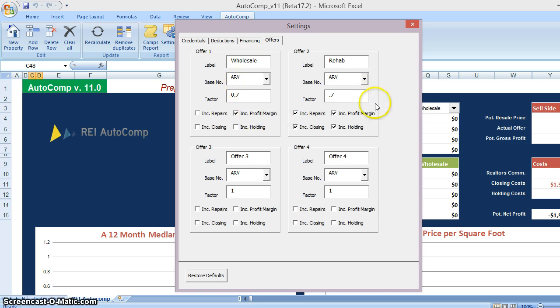So I've just filled out two offers here. You can see I offer 70% minus my profit here to wholesale it. In this one, it's a rehab deal. I offer 70% minus the repairs, the holding costs, and all that good stuff. So if I take down a property, I'm obviously going to want to know the costs of that.